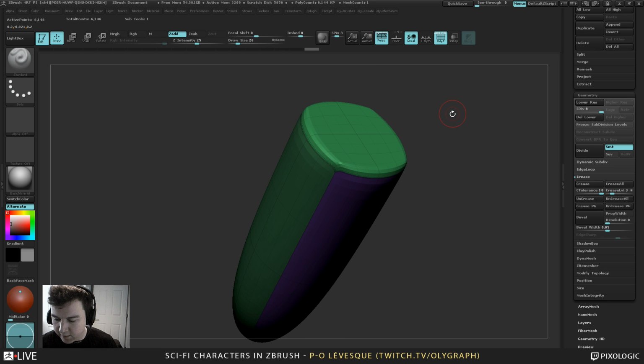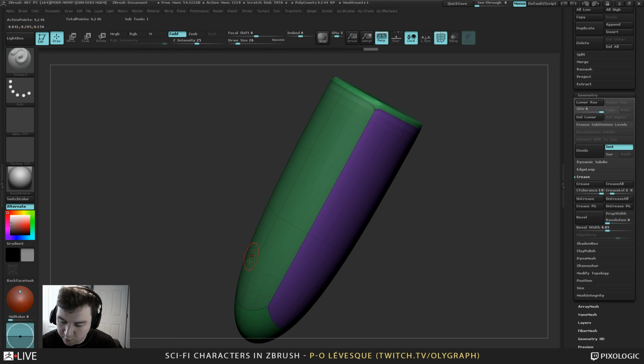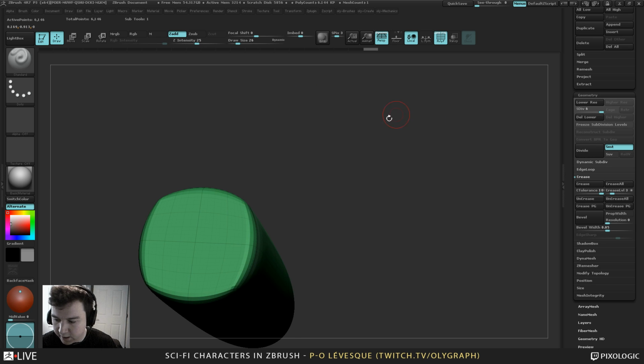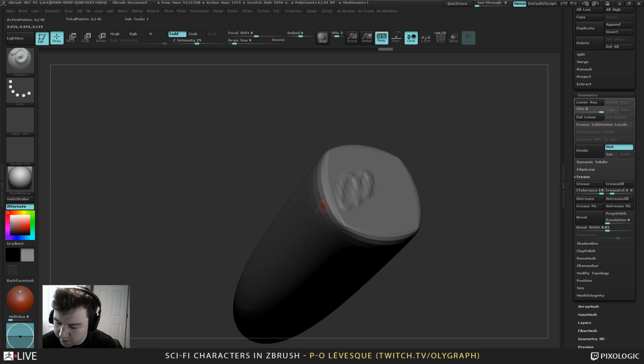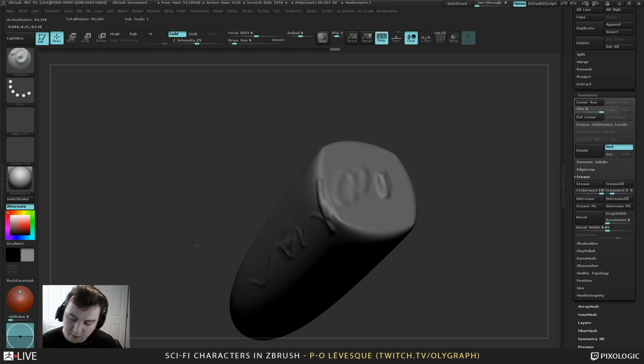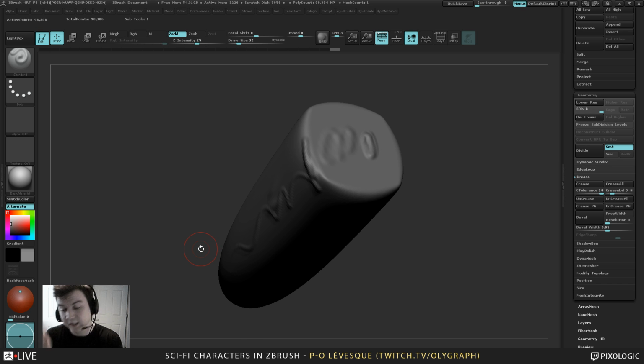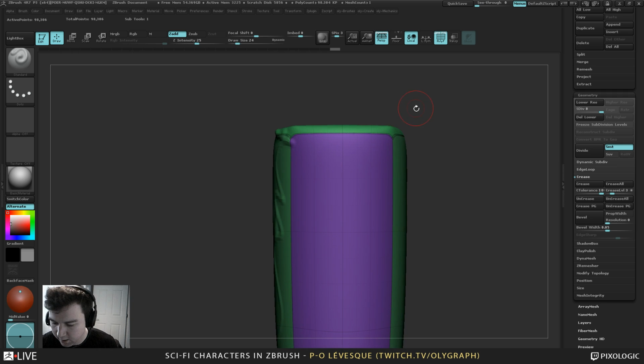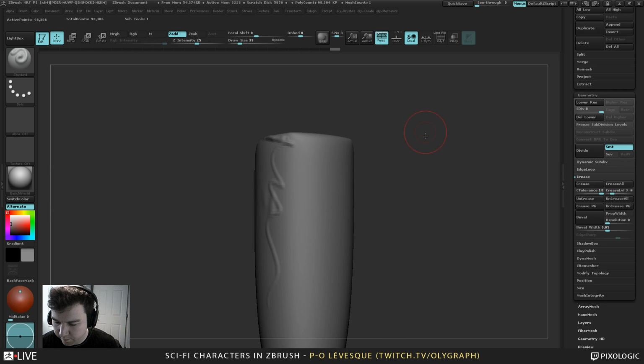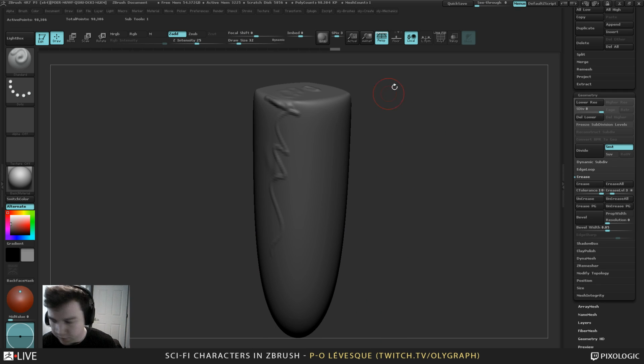Now when I subdivide it, the resolution is spread across the surface more evenly, so I can go in and have as much resolution on the flat areas as on the edges. So for doing details on flat surfaces, it's pretty useful. Yeah, that's why I use creasing a lot more.